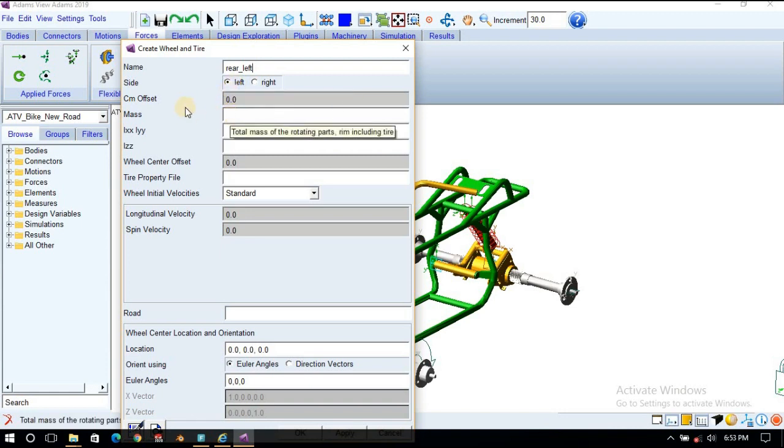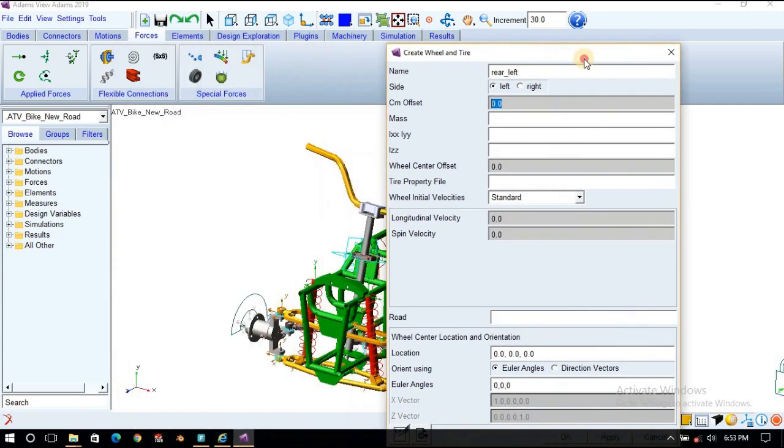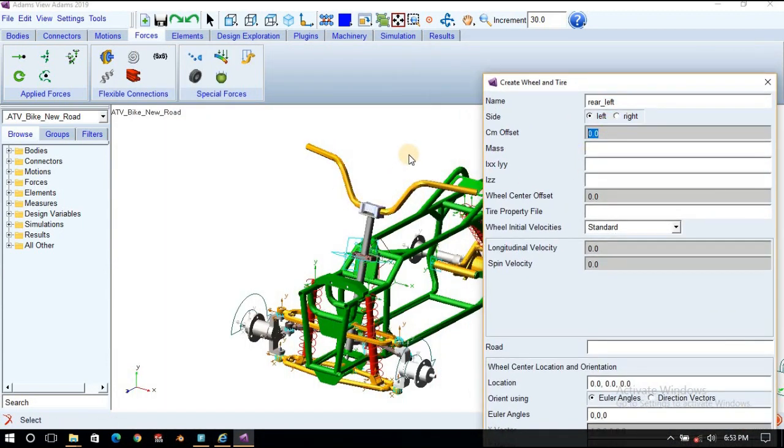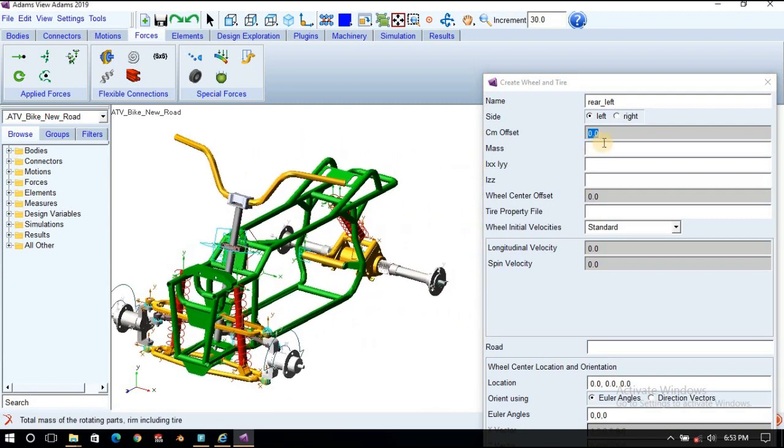Then go one by one. CM offset, center of mass offset. If the center of mass is not exactly at the center of the tire, you can specify the offset value, so that it will affect the forces on the tire. Currently we'll keep it at 0, it is not mandatory. If you see the gray area, that means it is optional.